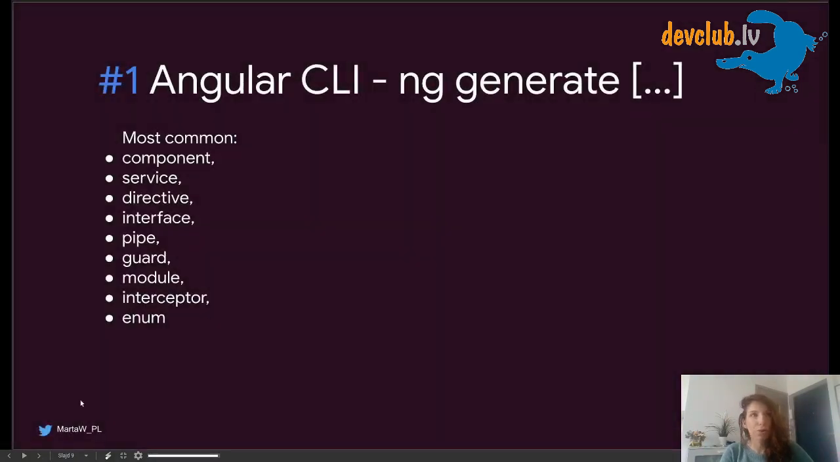So let's talk about it. The first one, I told you that is the most powerful for me. This is ng generate. And here I listed Angular elements that you can generate automatically with this command. And they are the must commands. So this is, for example, component, service, directive, interface. You can also generate pipes, guards, modules, interceptors, enum.